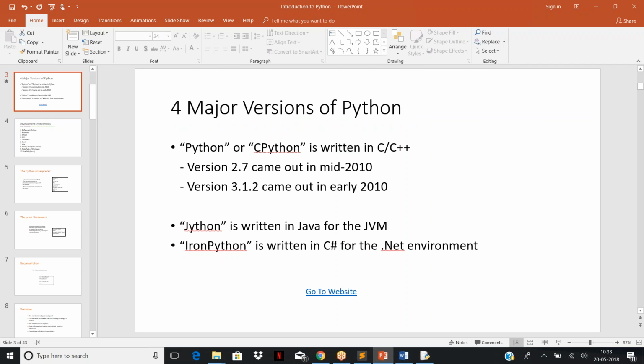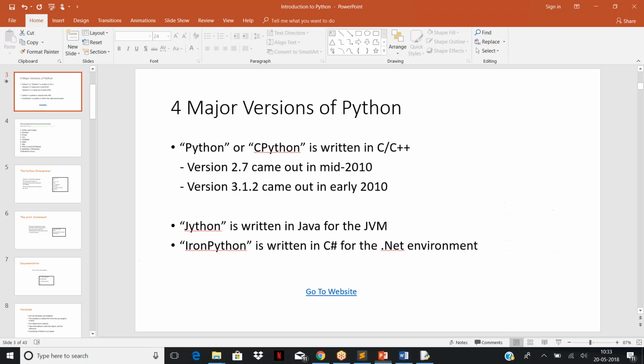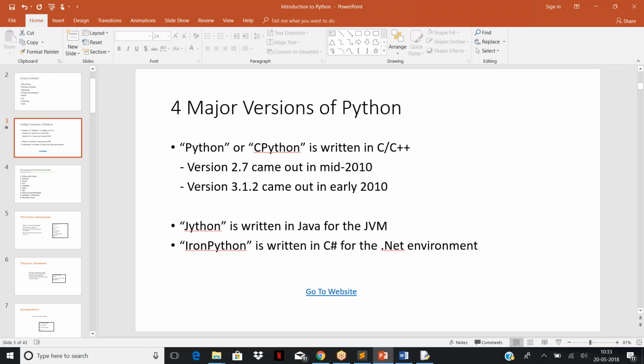Coming back, we have actually installed Python, and then I have opened something called IDLE. Ideally, for beginners, we can use IDLE. First, let me come across the major versions of Python, the history of Python.